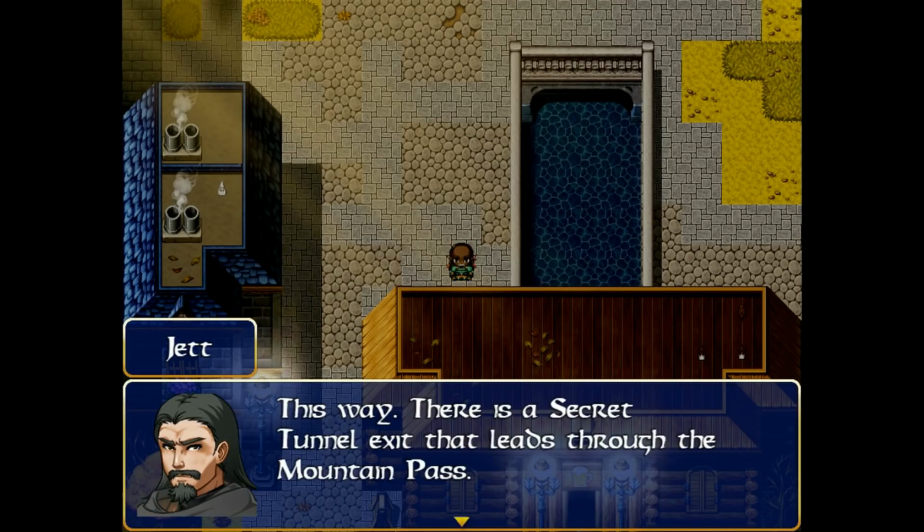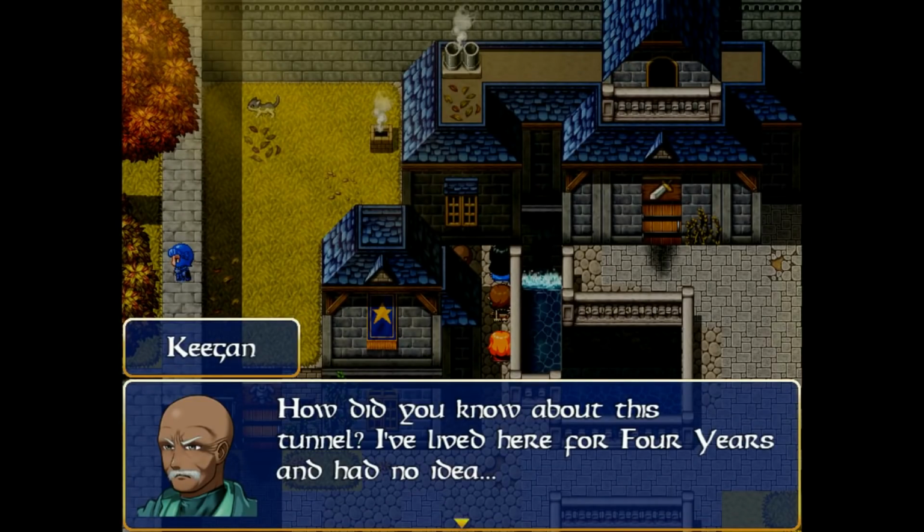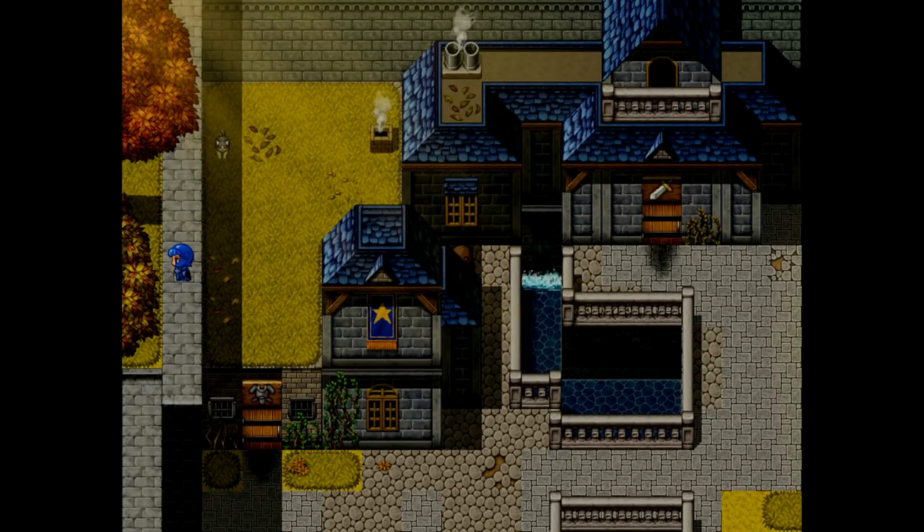This way. There's a secret tunnel exit that leads through the mountain pass. How'd you know about this tunnel? I've lived here for 4 years and had no idea. We're gonna talk about this later. Move it. Get in, guys.